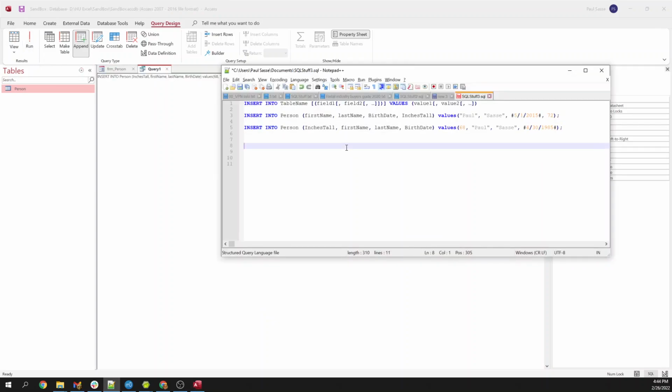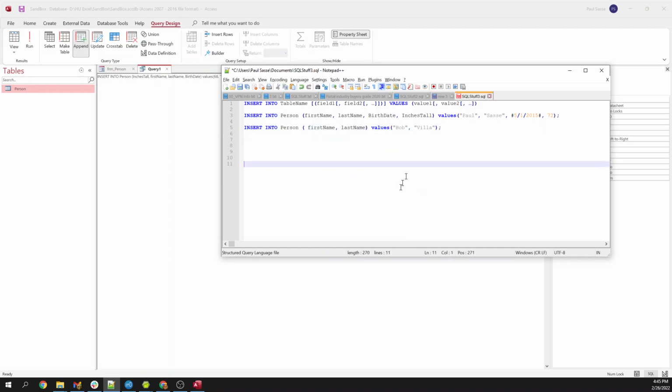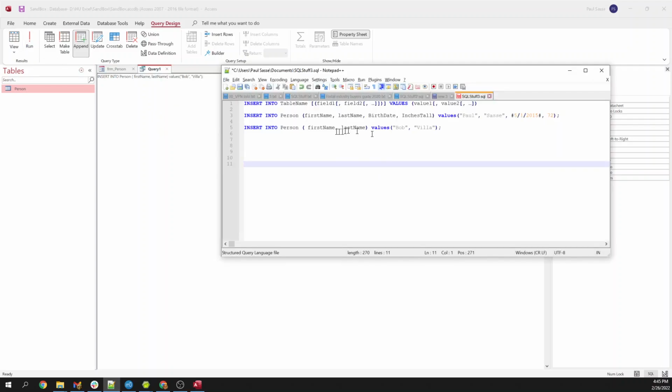No errors. Now, if you want to leave out a field, on this table, the only field I have required is first name. So let's say I want to just insert in first name and last name. You can do that. You don't have to list every field on the table. Let's do a different name, Bob and Vila. Okay, so you can leave out fields. Anything you leave out then will just get a null value on the table. Okay, so that'll work fine as long as you don't leave out a required field.